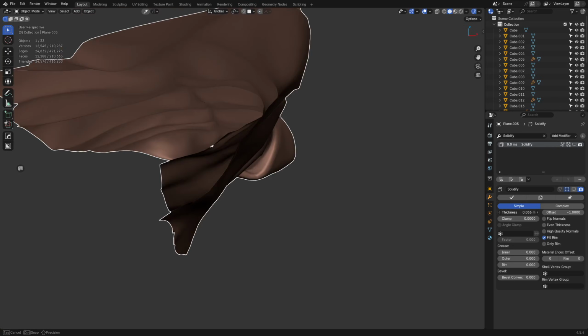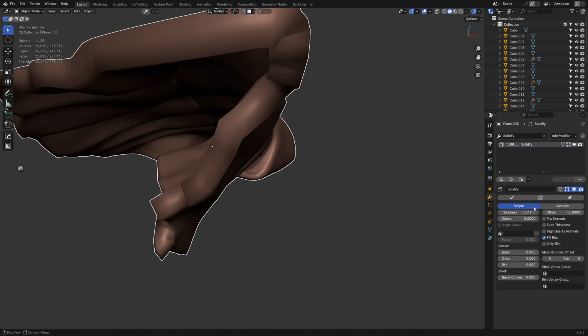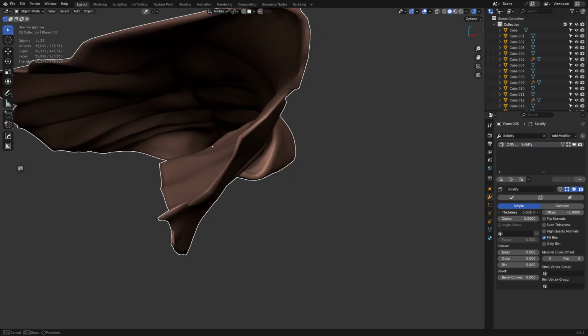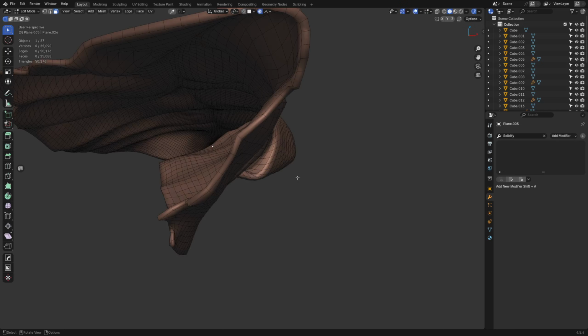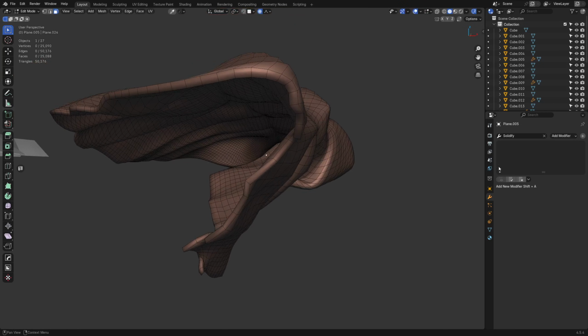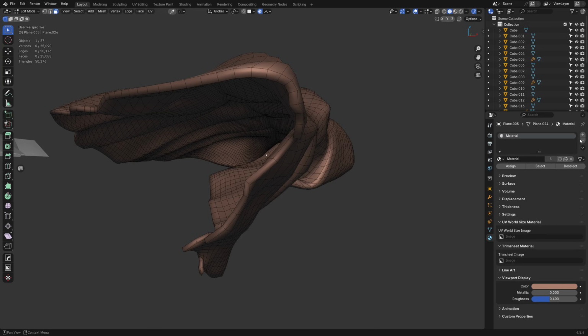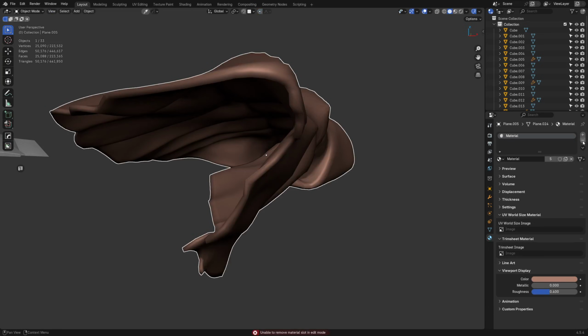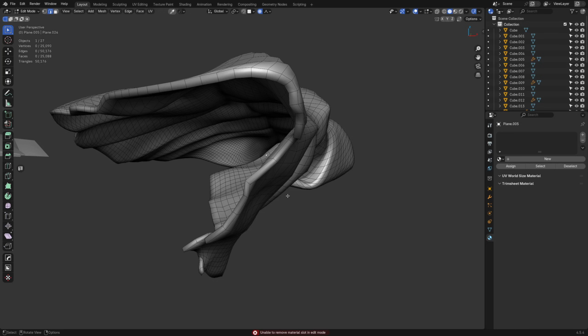And when you solidify, try to do it somewhat thin. You can apply this. I'm going to show you a little trick here. Get rid of that material for a second. Okay, and this is an edge loop when you do the solidify.